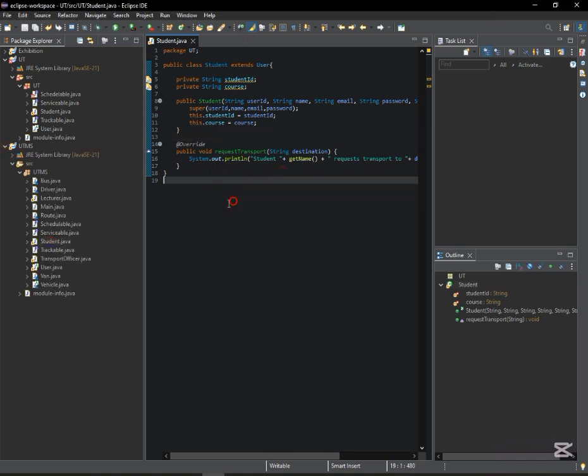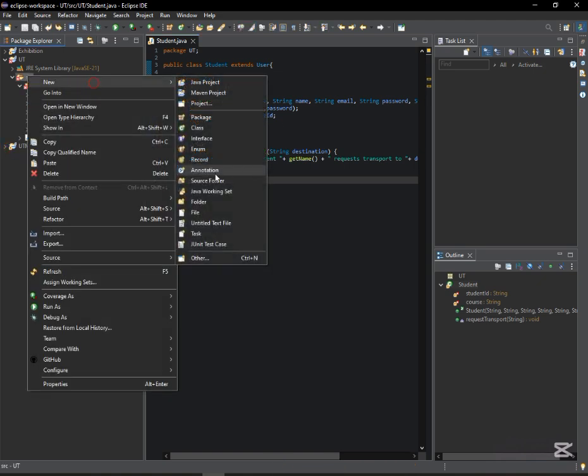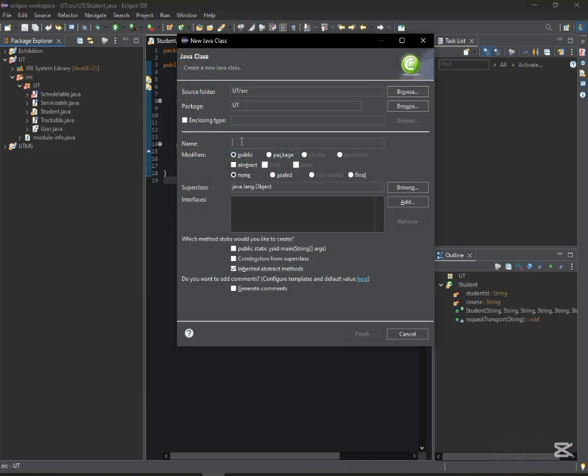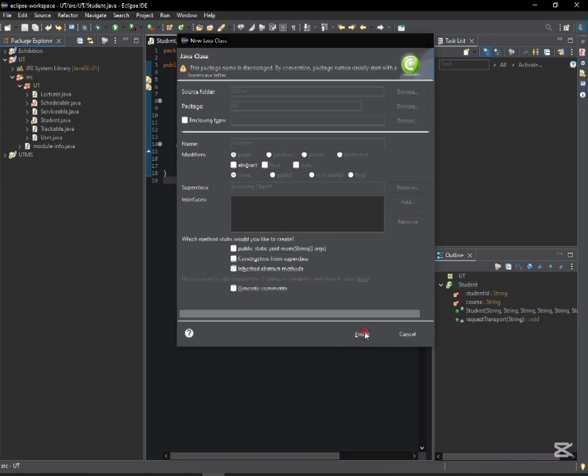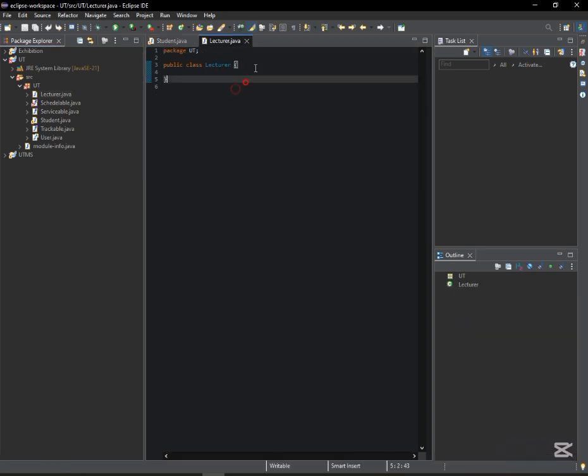And so let us proceed and create other subclasses. The very first subclass we're also going to create is for the lecturer. Now the lecturer subclass, we're going to do it in the same way we did this subclass. So we go to source, we go to new, and then you create a class, which is a class for a lecturer. And then finish. It's a public class, but it extends the user.